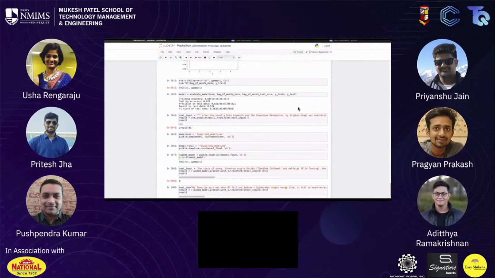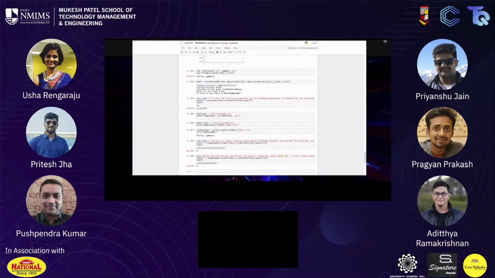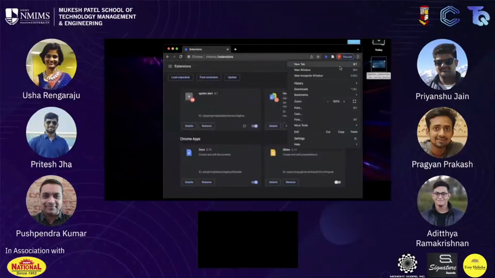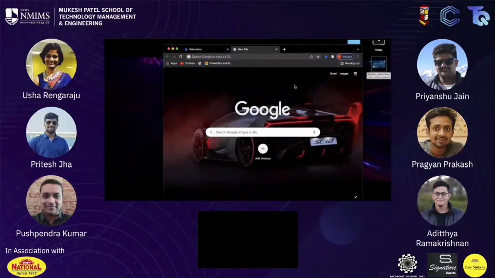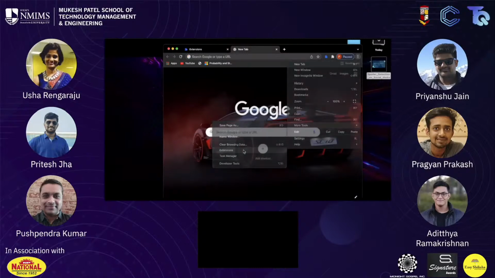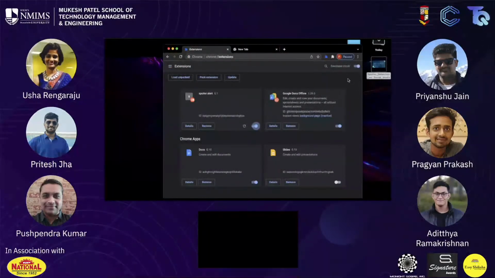And talking about the spoiler alert extension, if I enable this, it gets enabled here. It seems to be hidden. Tools, extensions. So it's getting activated.